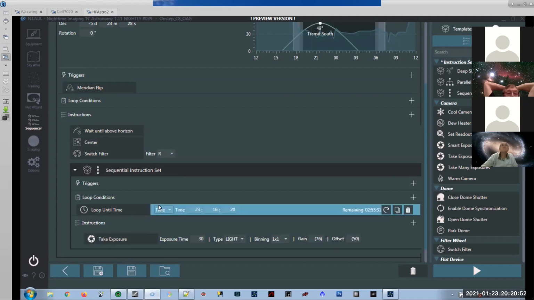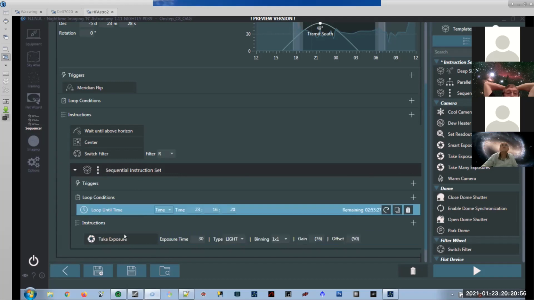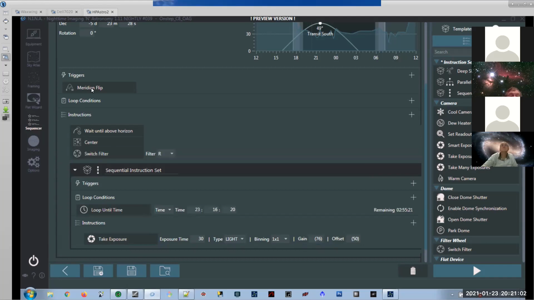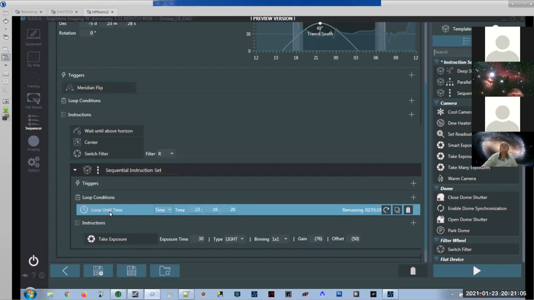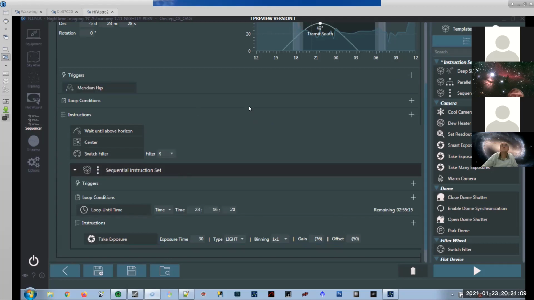But because we made this new loop here, this is just going to keep looping until this time. But after every exposure, it's still going to check this stop condition and this meridian flip. Does that make any sense? Yeah, I mean, you have the exposures in the block where the loop is, so only the exposures are going to be looped. Right. The center and switch filter should only happen before that loop starts.